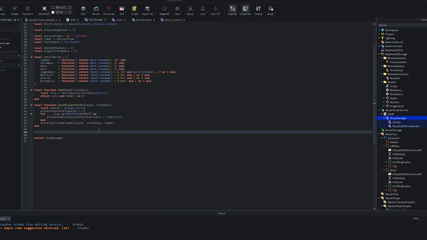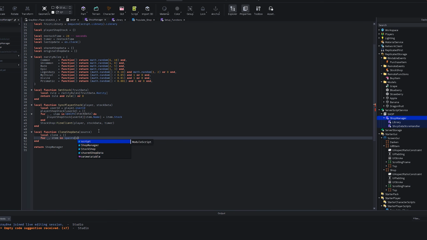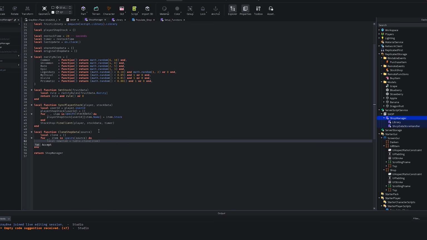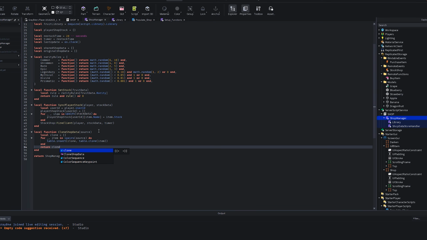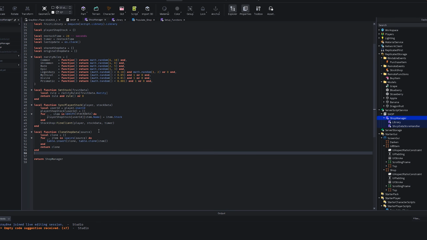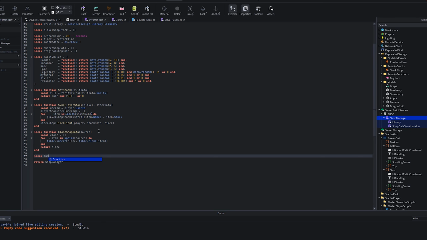And then we're going to come below that and we're going to make another function. So local function, clone shop data. And we're going to pass in the source. And we're going to say local clone equals empty table, and then for underscore comma item in ipairs source do, and we're going to say table dot insert clone and then table dot clone item, and then we're going to come out of this loop and return the clone. So this just clones the stock. Now we're going to make another function again, and this is going to be called stock shop, and we won't pass anything into this.